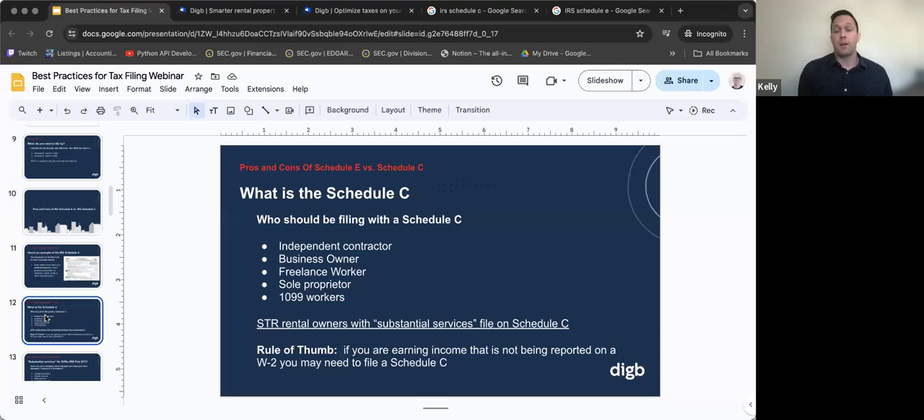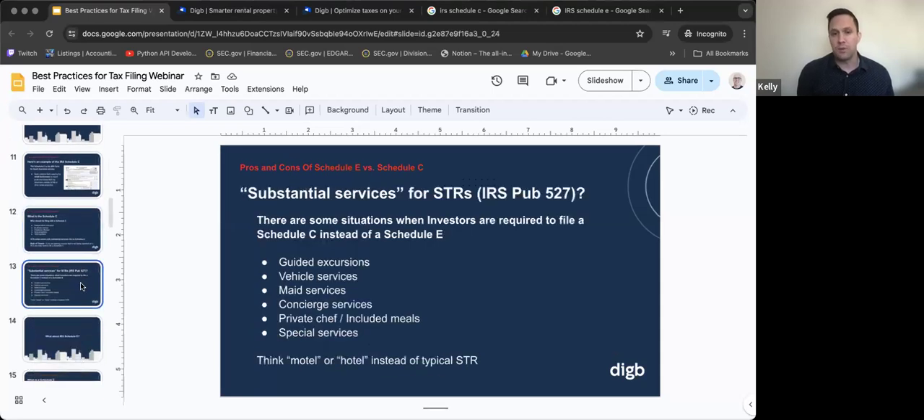So if you're reporting on a Schedule C, it's probably because you're an independent contractor, business owner, freelance worker, sole proprietor, or a 1099. So if you're a short-term rental with what's called substantial services, that's when you'd go ahead and file on that Schedule C. So then we'll go into substantial services and exactly what that is. But the rule of thumb is if you have income coming in that's not being reported on a W-2, such as from a side hustle that you might have, maybe it's a YouTube channel, that could end up going on a Schedule C, and I would recommend talking to a tax professional if you have a requirement to file on that Schedule C.